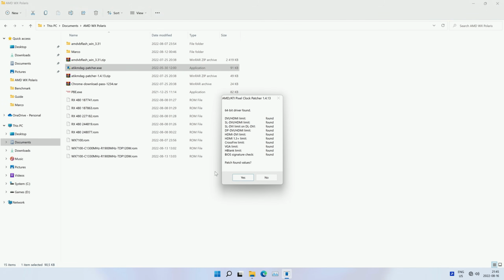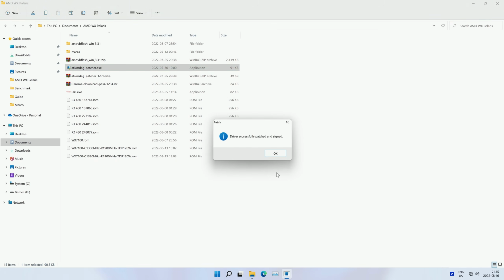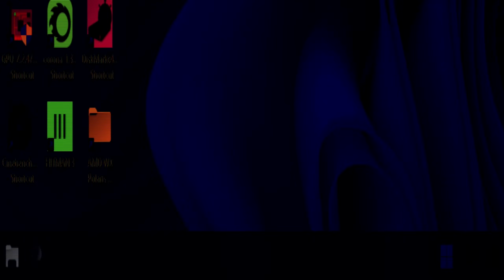And this is what you would see if you would be running the patcher tool for the first time. So just click Yes to apply the patches again. Once the patches are successfully applied, you will see this little pop-up. Just click OK. If you forget or skip this ATI patcher application, then your graphics card will get an epilepsy hit after reboot, so be careful here.